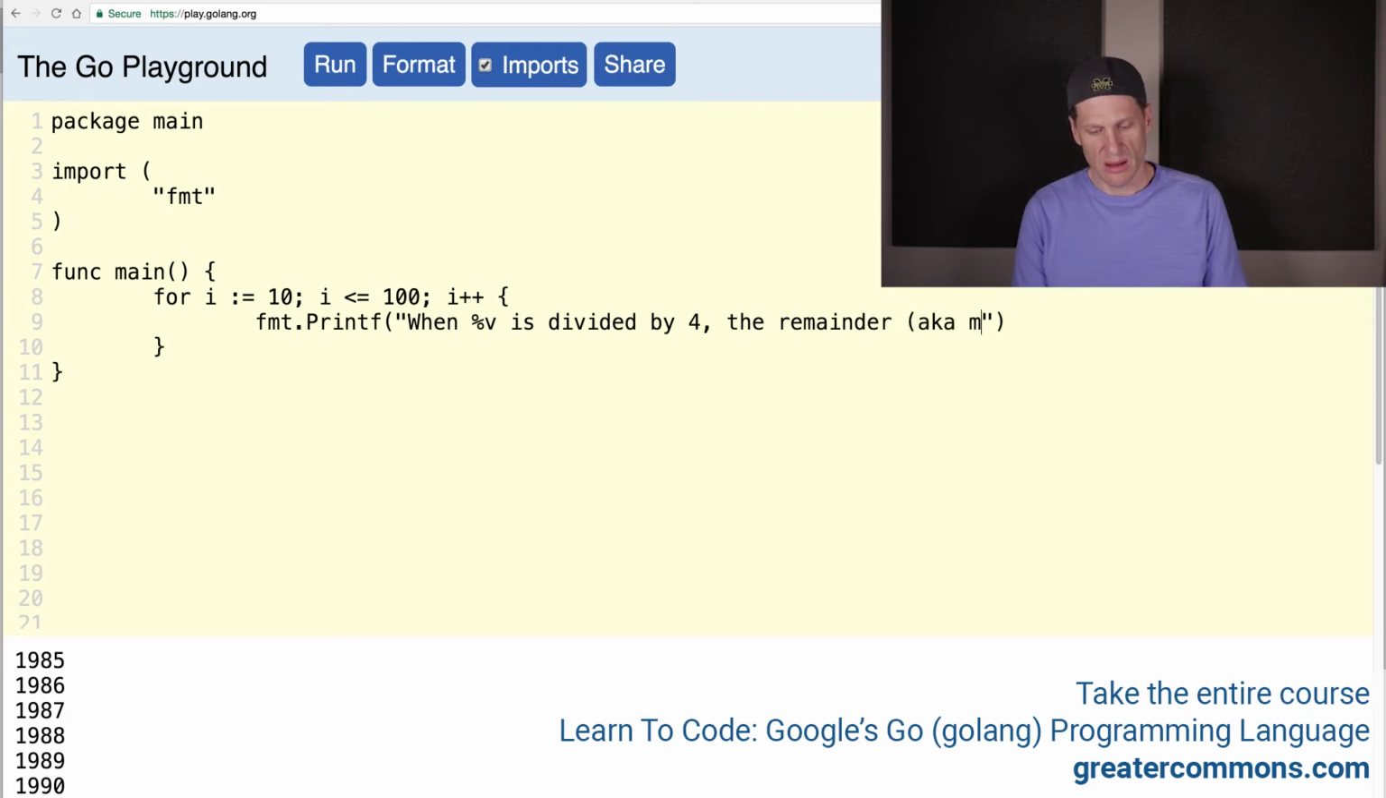aka modulus, I'm going to stick with modulus. The remainder, aka modulus, is %d. And I pass in i, which is when this number is divided by 4, the remainder is, and now I pass in i % 4. And then a new line.